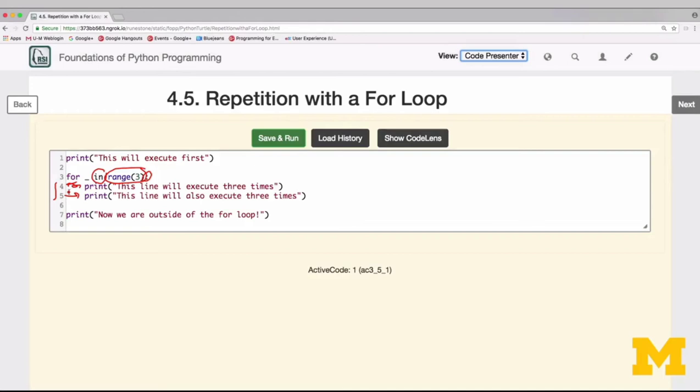It's always a good idea to work on your understanding of code before you run it, to try to predict what it'll do. In this case, you might imagine that it's going to print in our output window: this will execute first, then this line will execute 3 times, this line will execute 3 times, and then this line will also execute 3 times. But in fact, it doesn't do that.